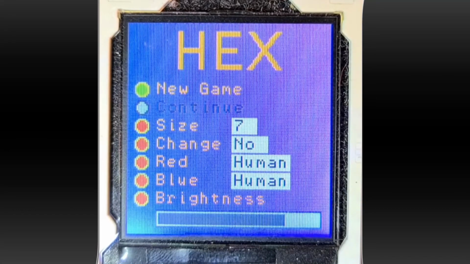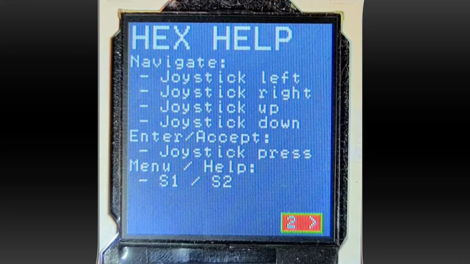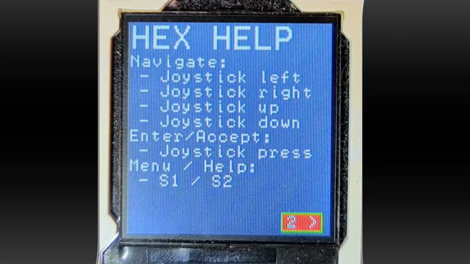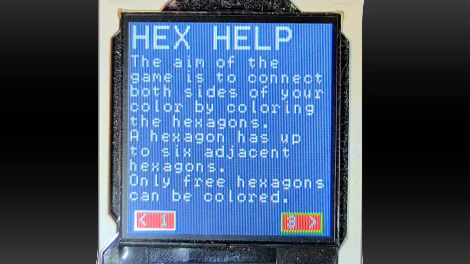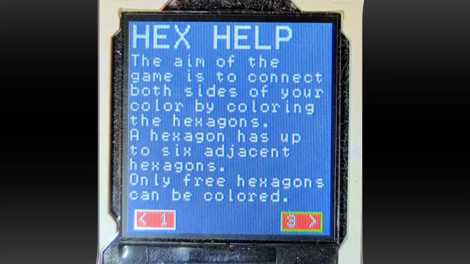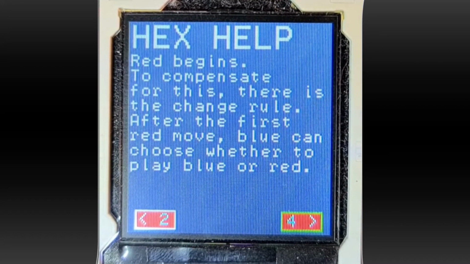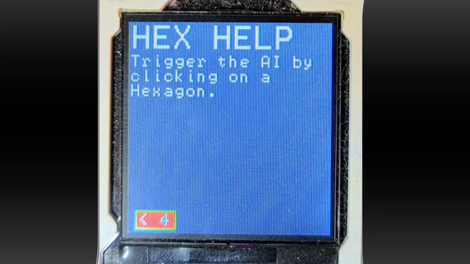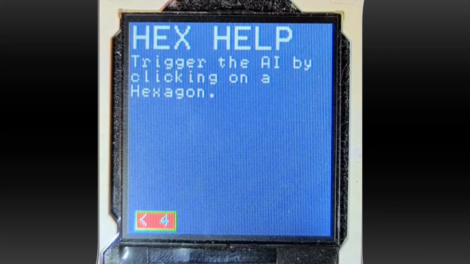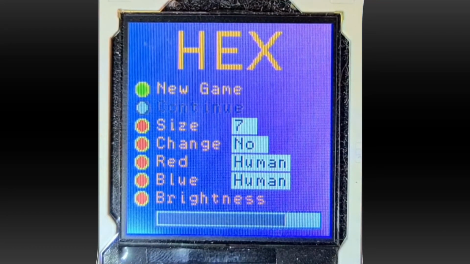When the microcontroller starts, you get into the menu. But if you're new to the game, I recommend you to press the S2 button to get to the Help menu. Here you can find some general information on the controls and the game. By clicking on the S1 button, you always get back to the menu.